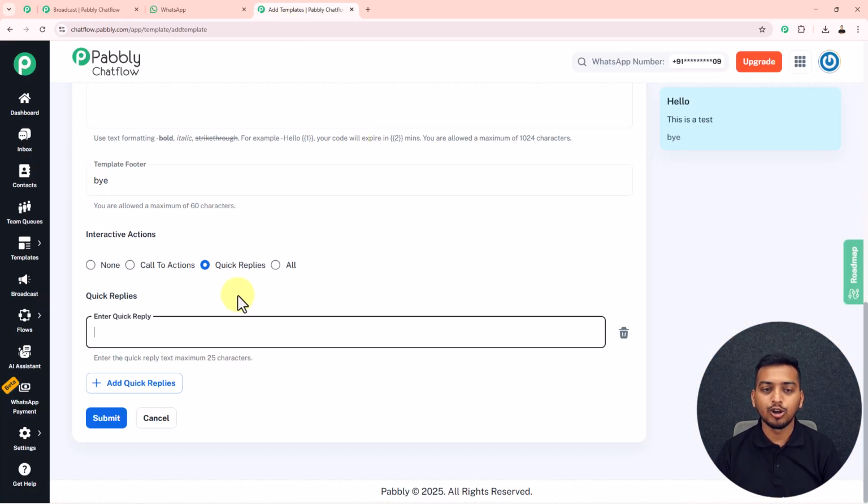After you have added all of these following details, then you just have to click on this submit button to submit this template for approval by Meta. Meta can take a sufficient amount of time to approve your template. After that, when Meta has approved your template, then you will be able to use your template to schedule broadcast for yourself.